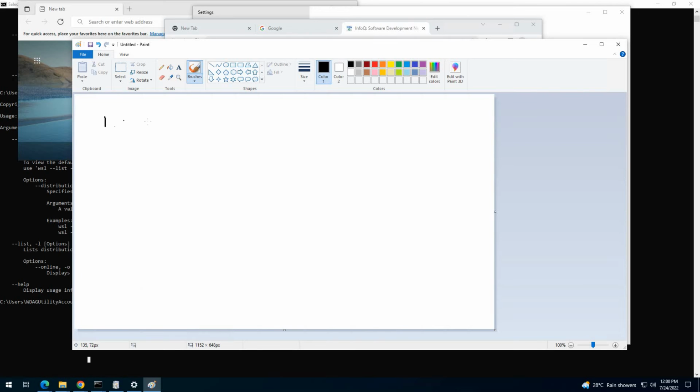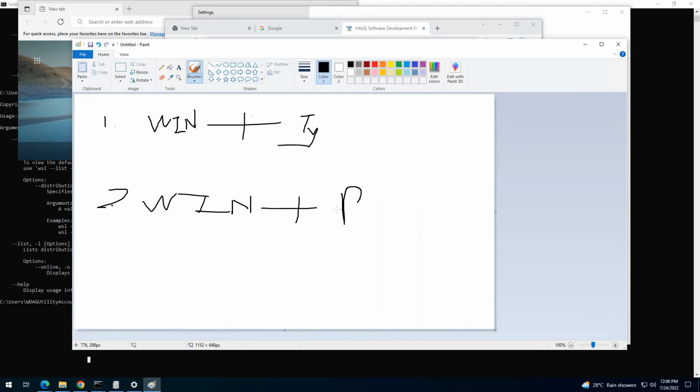So just now we talked about the Windows key, then type anything for search. Then the second shortcut is Windows R, then just run the command. So the third key is actually Windows E.